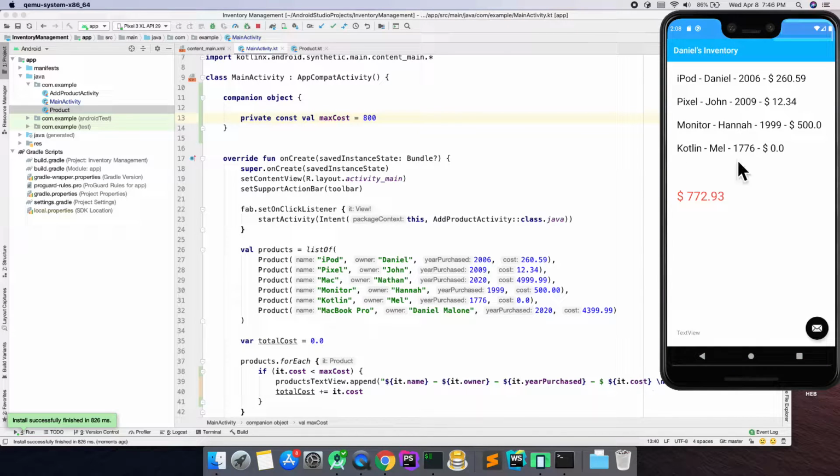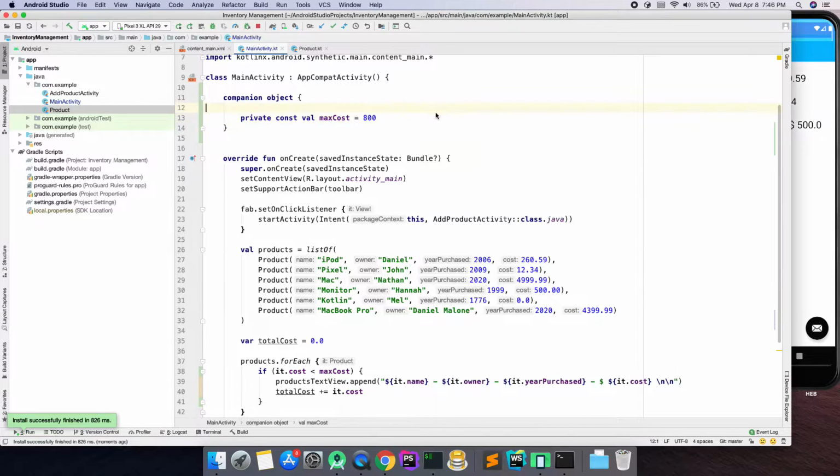And max cost, okay. But let's say we want to do something else. Say we only want products that are more expensive than $40. So that right there, we want to filter out. So we want it between.